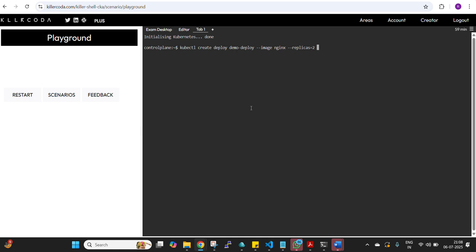Now I don't want to run this. I want to write it into a YAML first. So --dry-run=client, and the output format is -o yaml. This will be redirected to a file called demo-deploy.yml. You can name the file anything; it's not necessary that it be the same as the deployment name. So remember: create deploy, and the deployment name, image, and replicas.